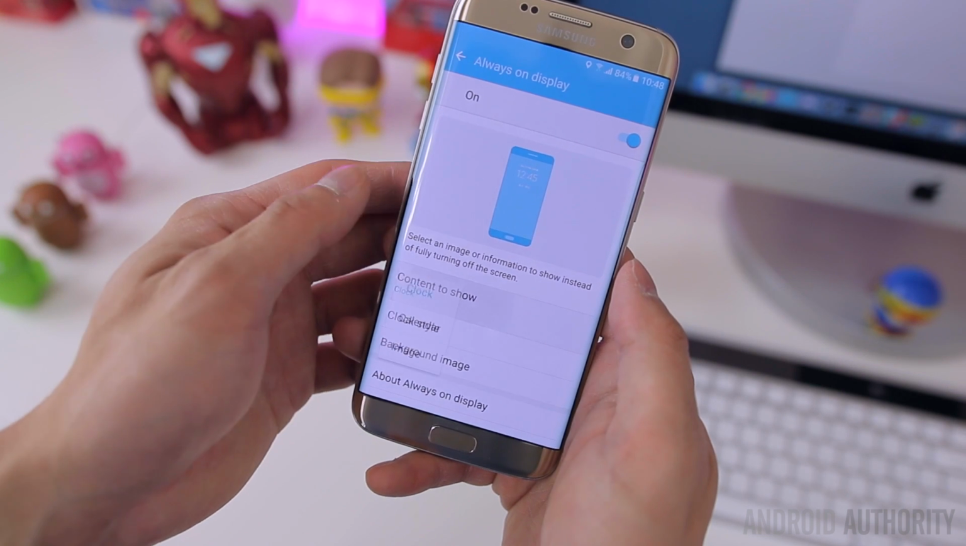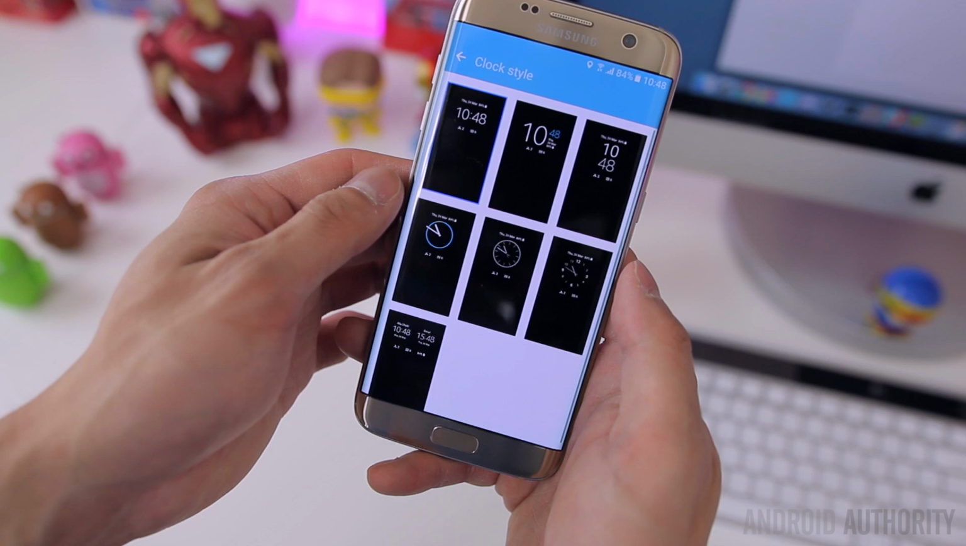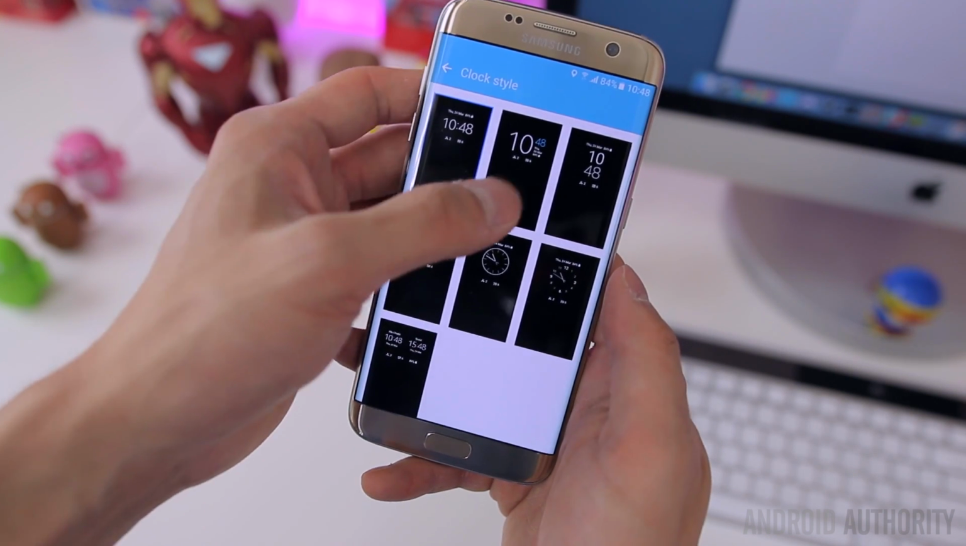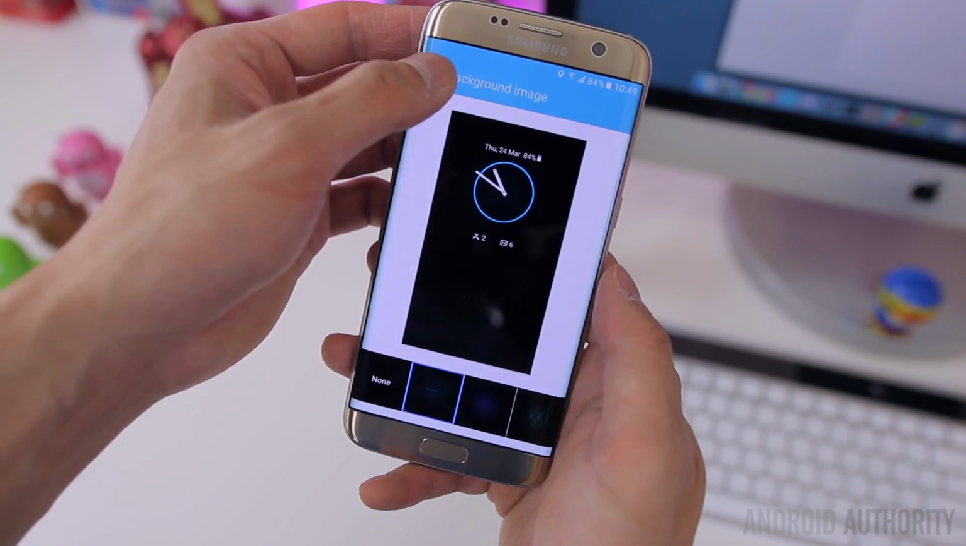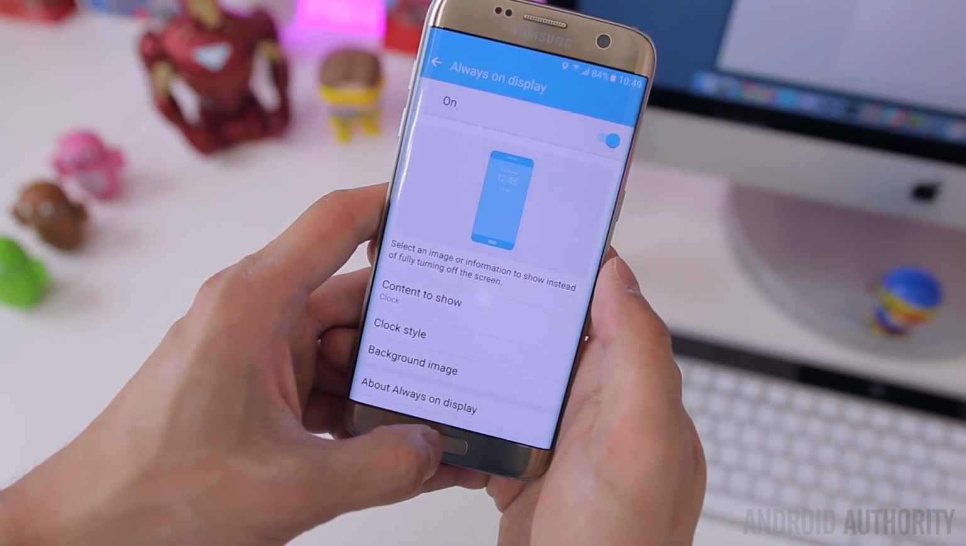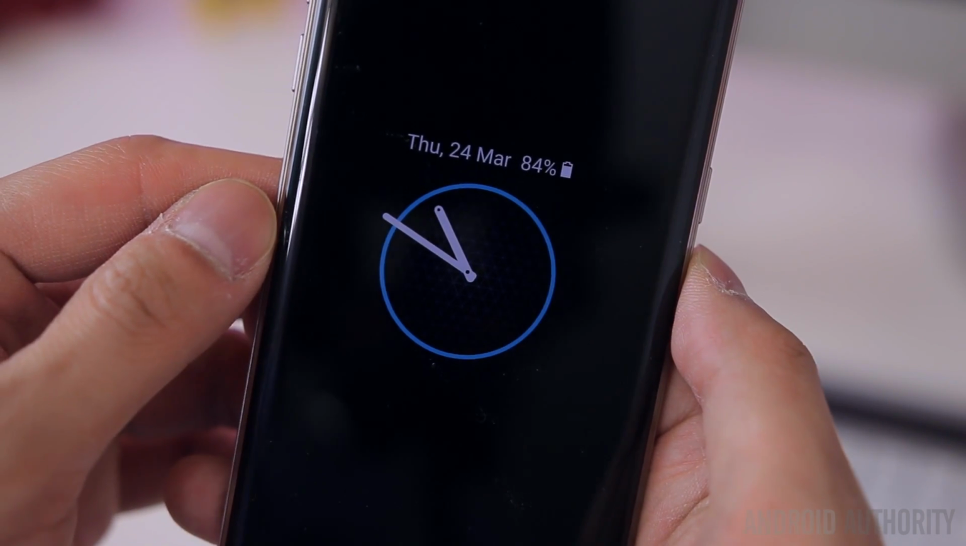So for example, if you want to customize a clock, you have the option to pick from several different analog and digital clock styles. If you want to spice things up even more, you can add a background image to the clock. You can't use any random image of your choice, and there's only a few to pick from, but the ones that are available are actually pretty nice looking, and hopefully this will expand in the future.